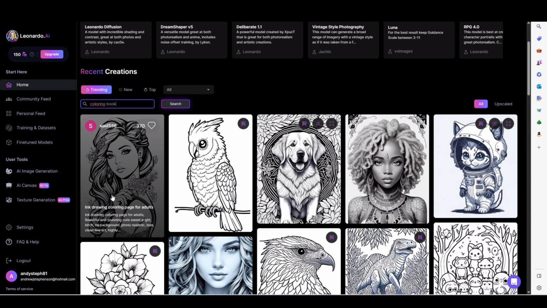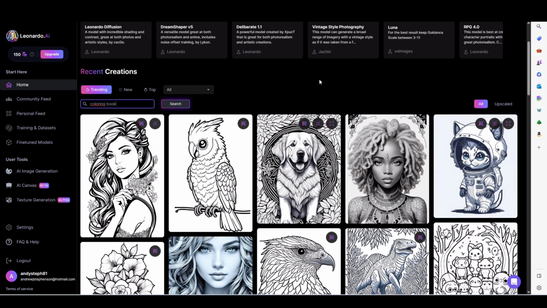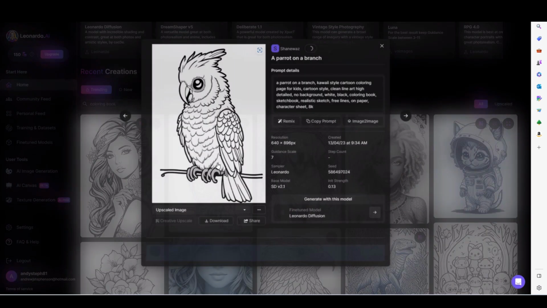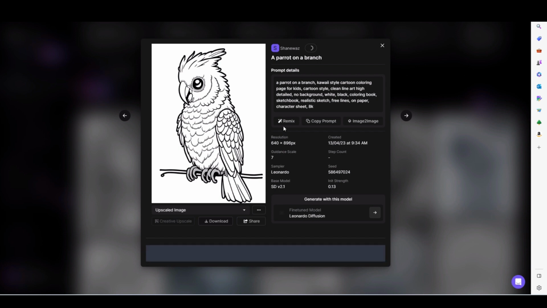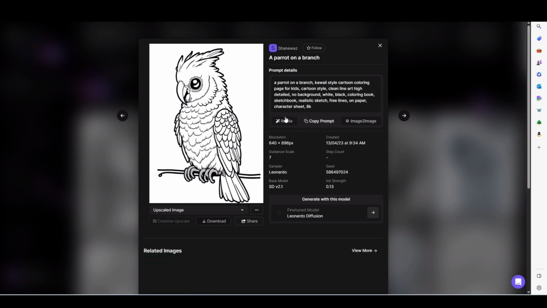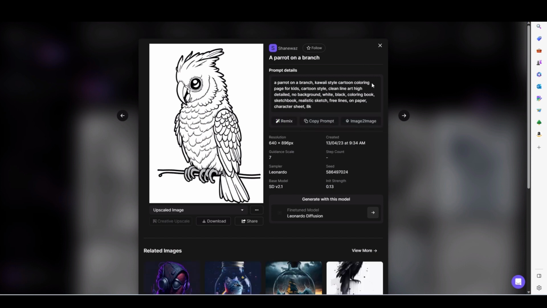And if you highlight over them, you can see the prompt that was used. So we'll look at a few of these and get some prompt ideas. So if you click on an image, you can also copy the prompt. You can remix it. And you can also image to image, which is something I've not used yet, so I'll avoid that for the minute.